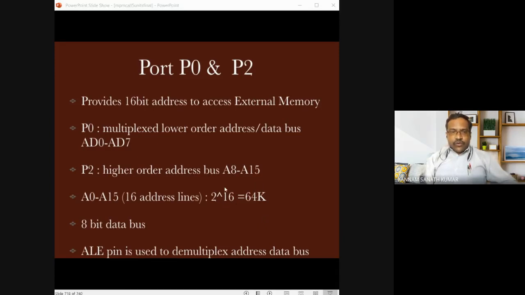That means 2 power 6 into 2 power 10. 2 power 6 is 64, and 2 power 10 is kilo, so 64 kilobytes. How many bits is the data bus? The data bus is 8 bit. As I told you, ALE is a pin which is used to demultiplex the address and data lines.